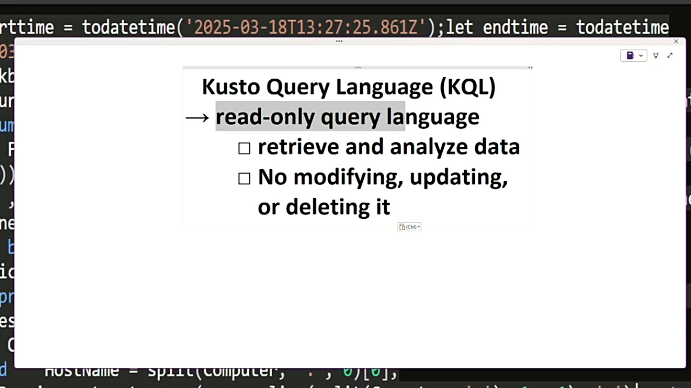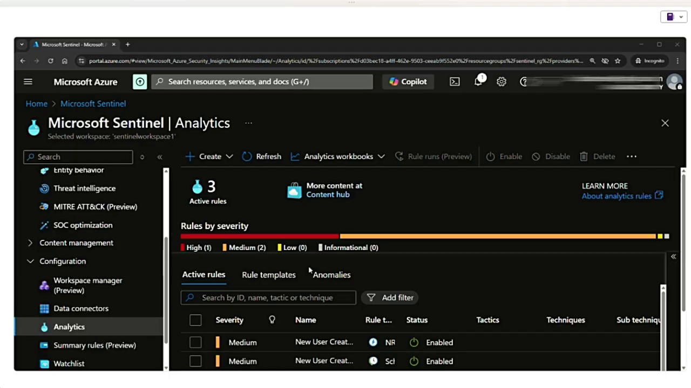It's mainly used for data exploration, reporting, and analysis. So you can use KQL to write queries in Azure Data Explorer, Azure Monitor, Log Analytics, Microsoft Sentinel, and other Azure services. KQL follows a structured format for writing queries, so it makes it easier to read and understand.